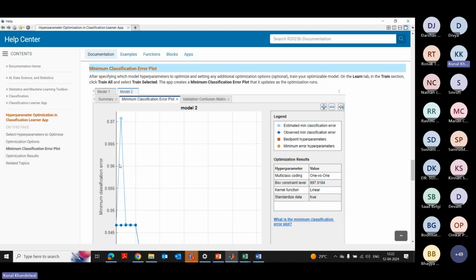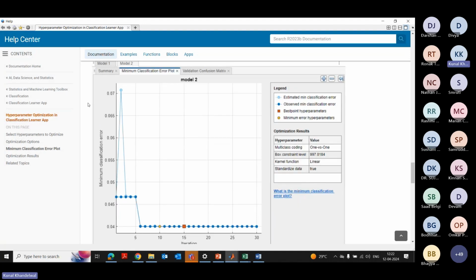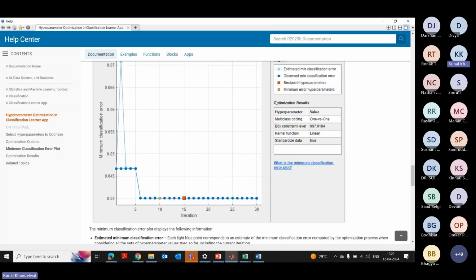So we are expecting a plot like this. In this plot, what do we expect? There are four things that we are supposed to observe. The light blue circles indicate estimated minimum classification error. The solid blue circles indicate observed minimum classification error. The square indicates best point hyperparameters. And the yellow one indicates minimum error hyperparameters. And then the final result will be shown like this, the optimization result. So these are the results which are going to give you the best values.